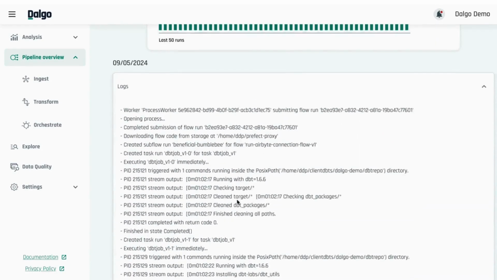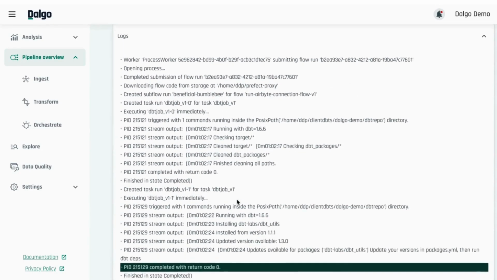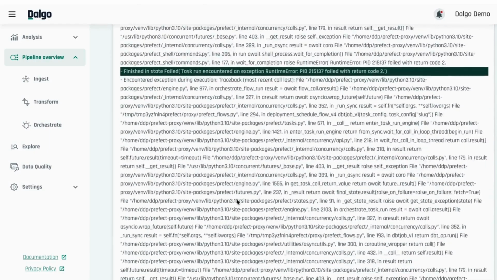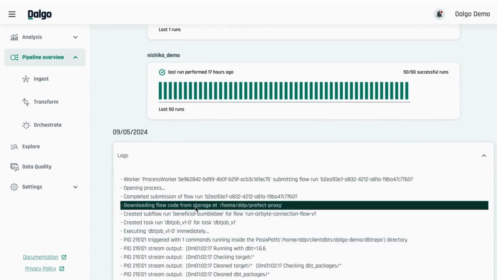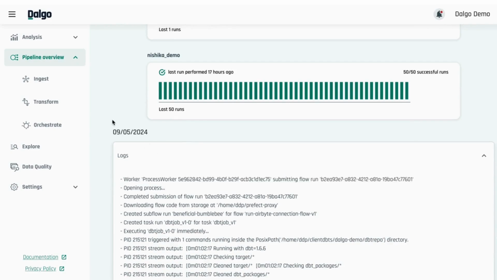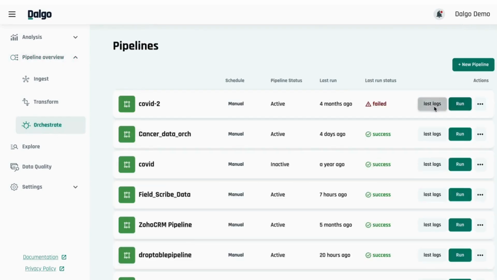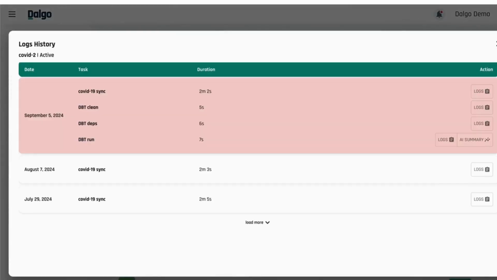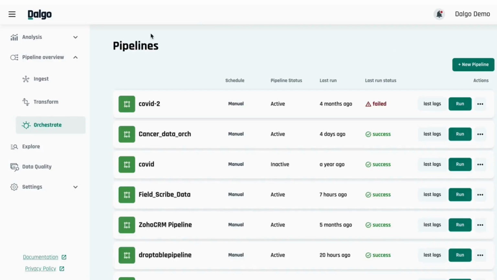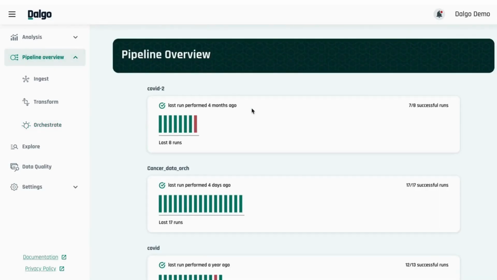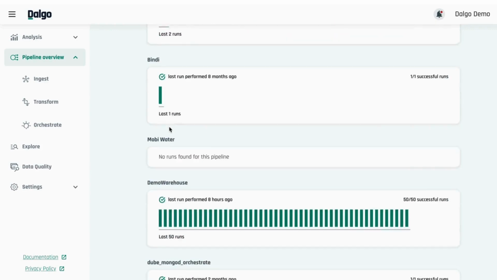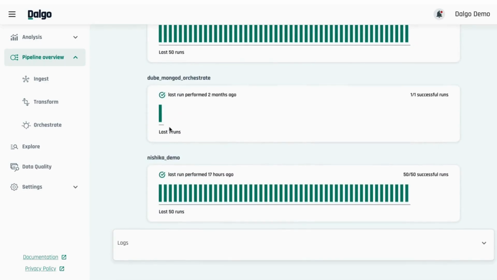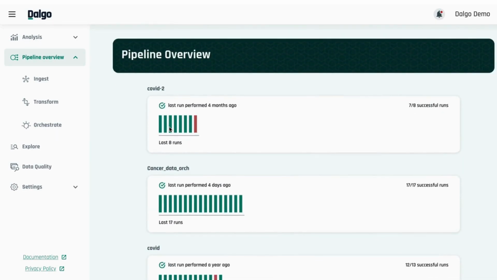And once you click the check logs button, if you scroll all the way to the bottom, you'll see the logs come up. Now, again, for non-technical people, this will be difficult to understand, so you can just go back to the Orchestrate tab and view the logs there, and you'll have the option of an AI summary. So pipeline overview is just to give you a quick bird's eye look of, hey, what's broken, what might need fixing, how smoothly have the models been running historically.